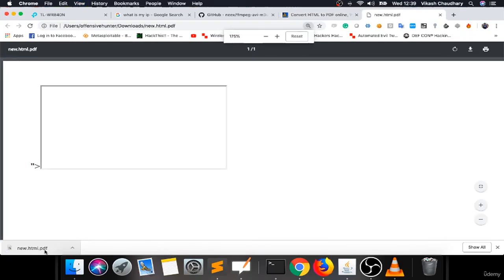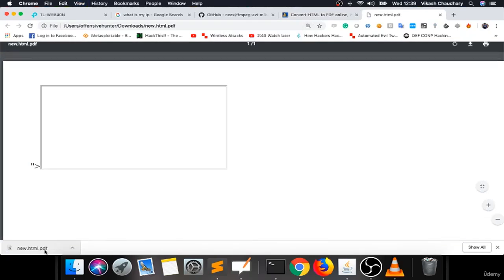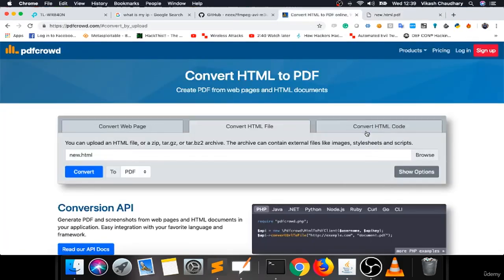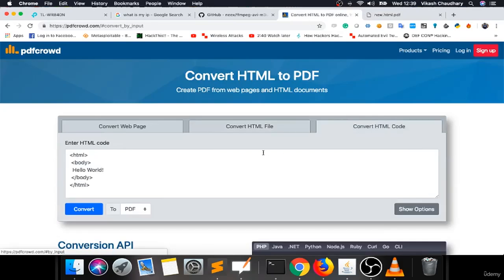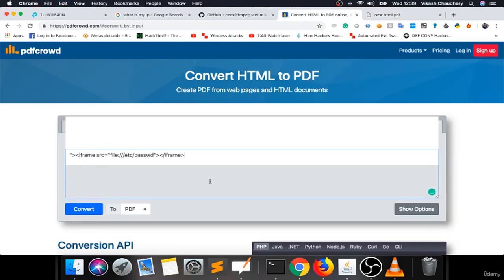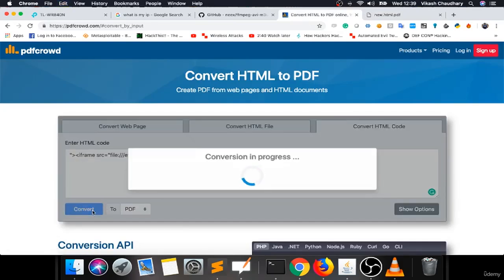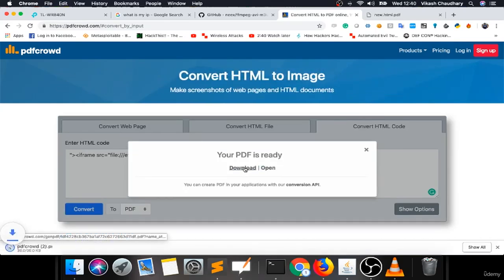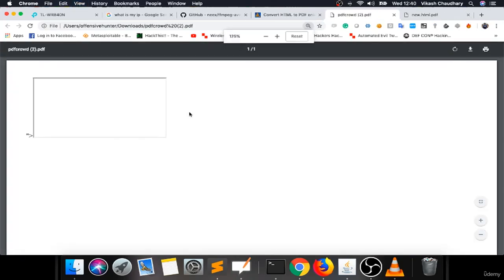I haven't got any output. That means that the command may not be executed, or maybe I'm not able to execute anything over there. So I may use the same thing in this convert HTML code. Let's try this now. So I'm trying both the things, it's not worked over there. Again, I have another option right now.